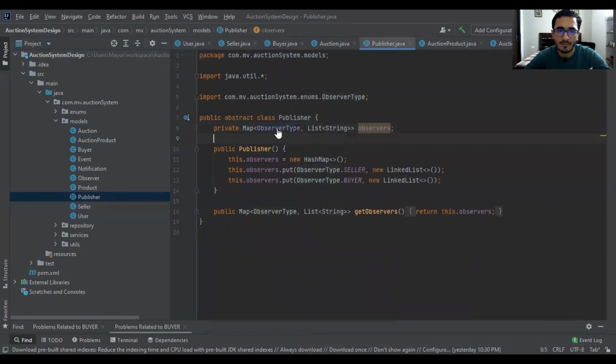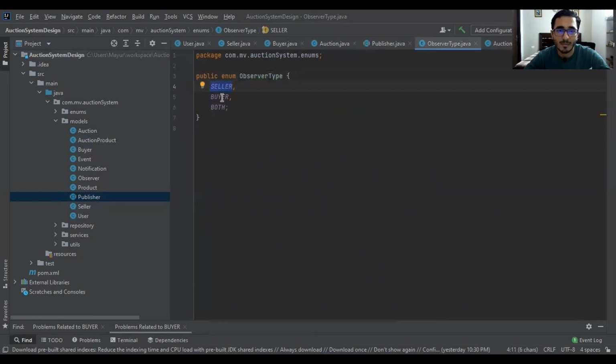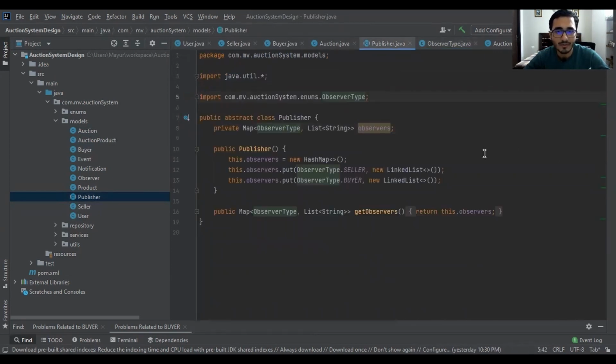So observer type, we have three observer types. One is seller, buyer, or both, right? When observer type is both, that means we have to notify both seller and buyer. When observer type is seller, we just have to notify the seller about the state change, and when observer type is buyer, we have to notify the buyer about the state change, right? So in this publisher class, this map will have two keys, that is seller and buyer. Whenever a buyer subscribes to an auction, we will add it to this list that is mapped to the buyer key, right?